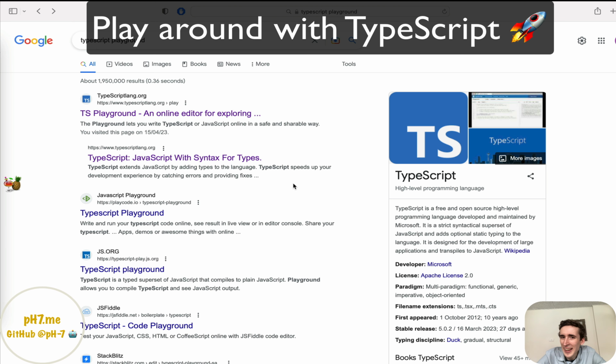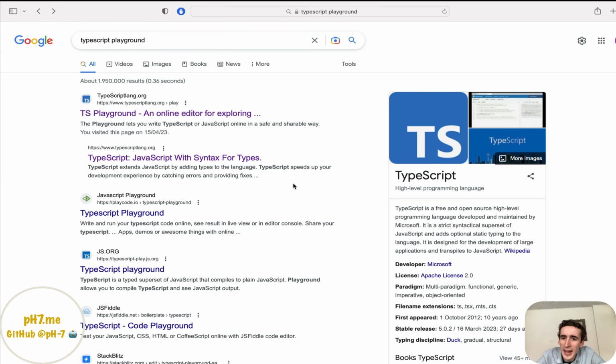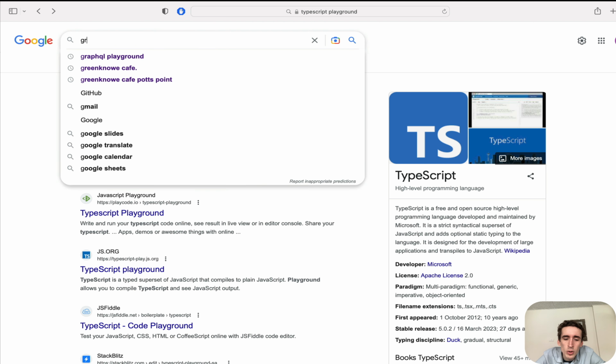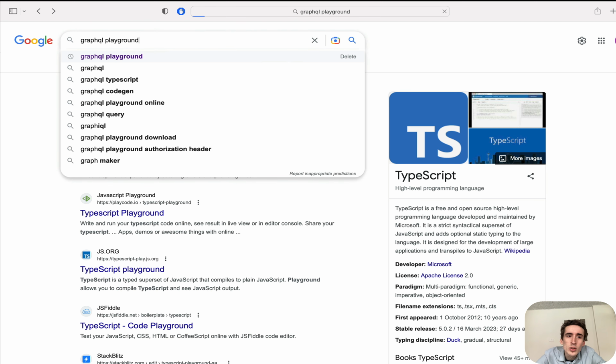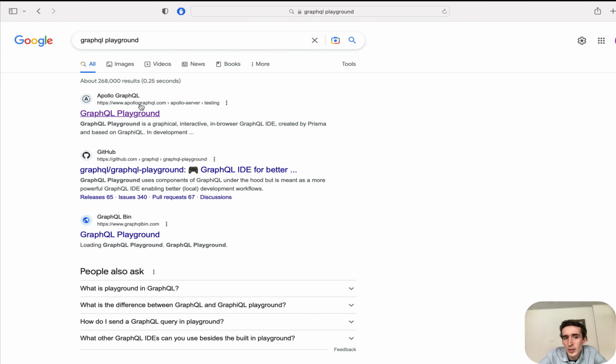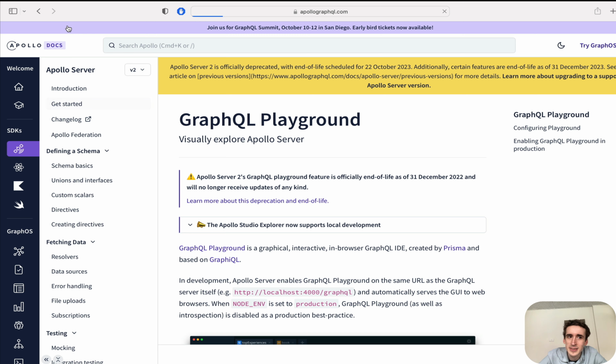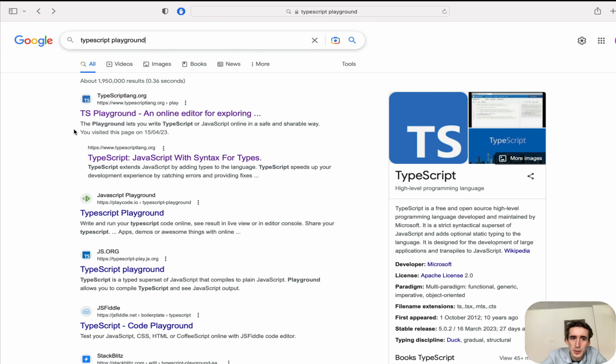Hello everybody, and in today's video I would like to show you some TypeScript tips. So we will code a little bit in TypeScript. For doing that we will use the TS playground. The TypeScript playground is a little bit like a sandbox, or a little bit like the GraphQL playground if you are familiar with it. It's similar, although GraphQL playground is for GraphQL and TypeScript playground is for TypeScript.